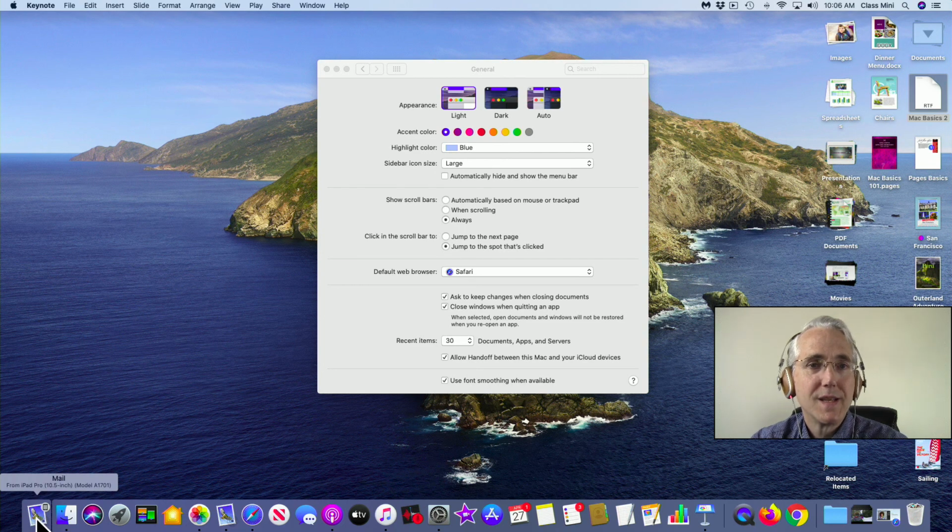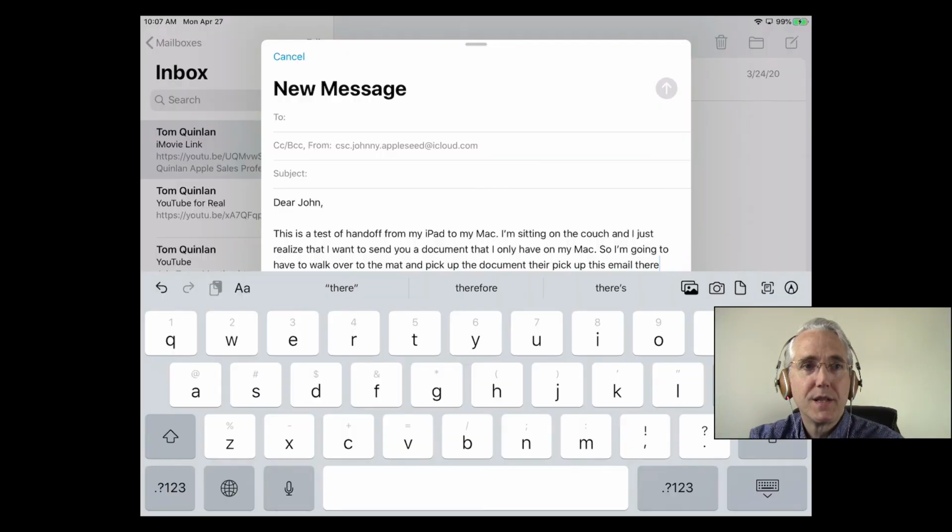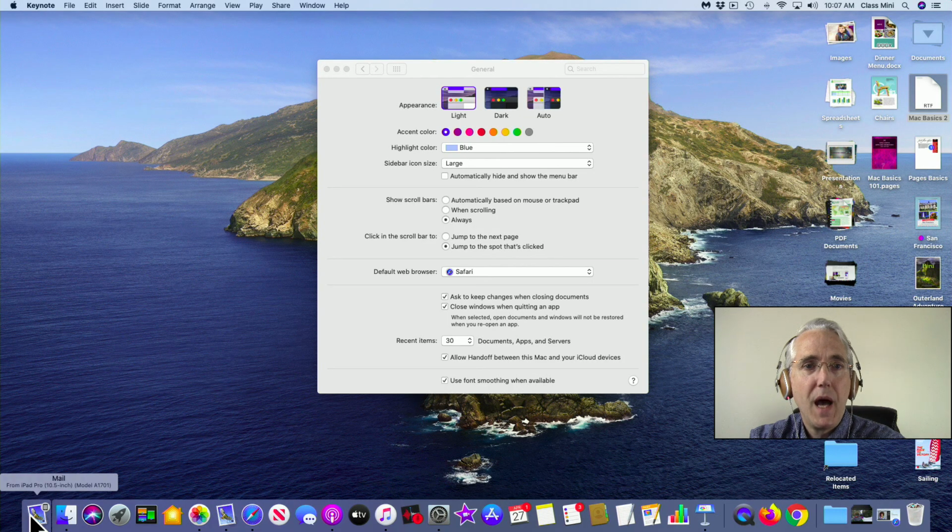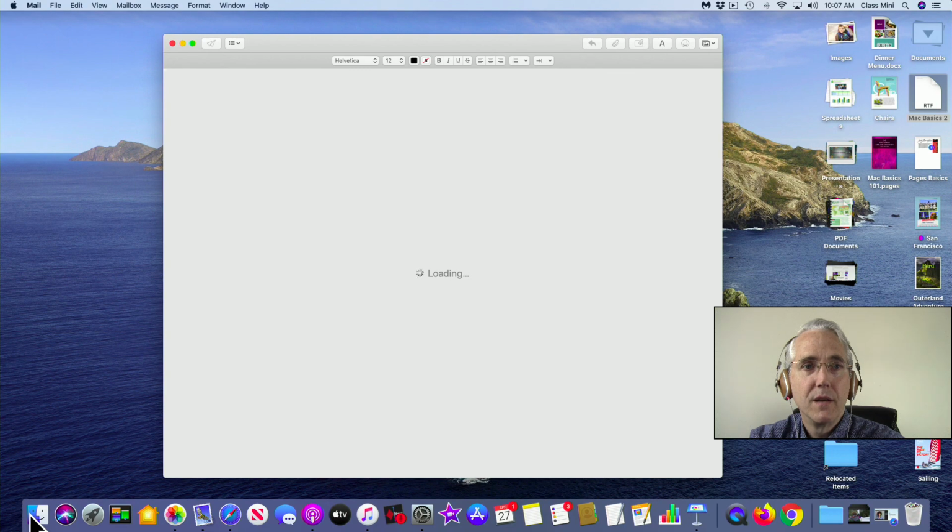So this Mac is detecting that I've got something going on in the Mail app. So here's the normal Mail app icon. It's over here. But here's another Mail icon, and it's got a little teeny iPad on it. And when I hover over it, it tells me I've got Mail going on an iPad Pro 10.5 inch. If I was to click this button right now, it's going to go get this email and bring it over to the Mac. So I'm going to go ahead and do that.